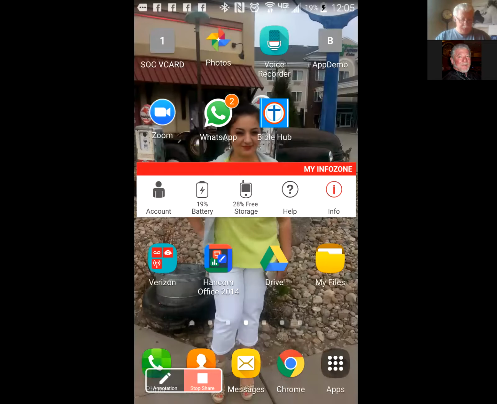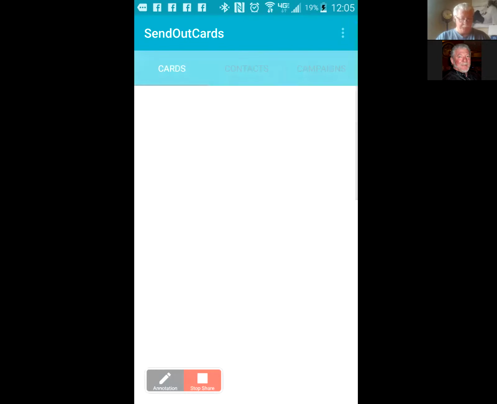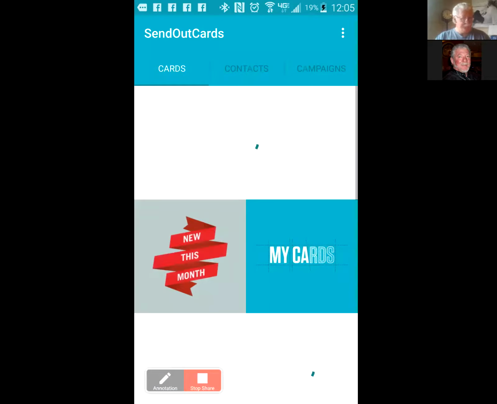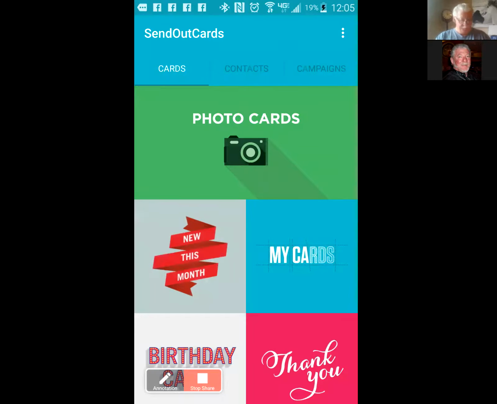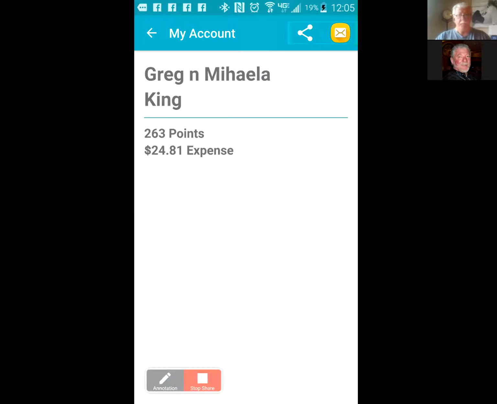And I want to show you where all this is at. Here's the SendOutCards app. I'm opening it up. And there's the app. Okay, on the upper right-hand side, right up here, you have the 3 buttons. You click those 3 buttons on an Android, and it's at the bottom on an iPhone. But you click on My Account, and then you have those 3 share features here.